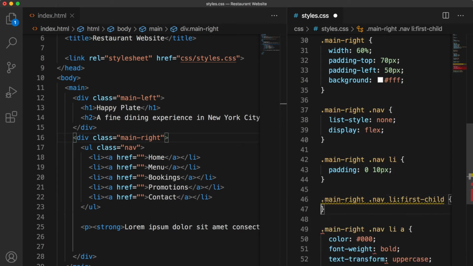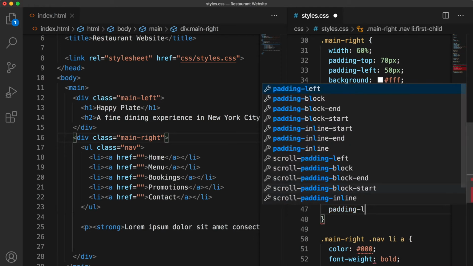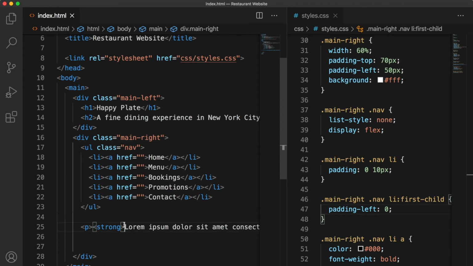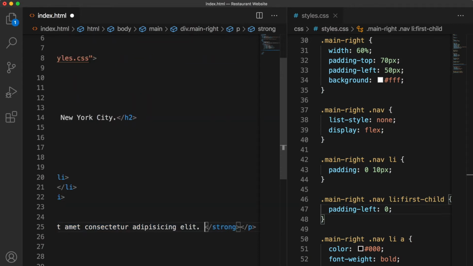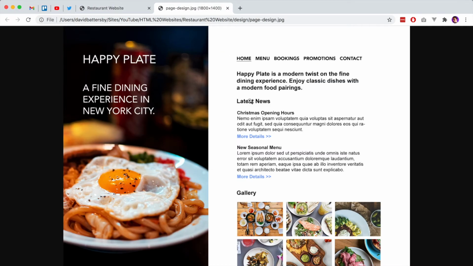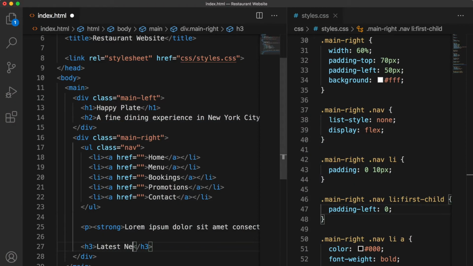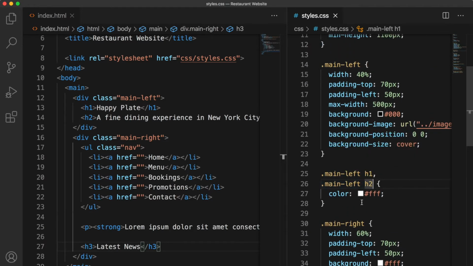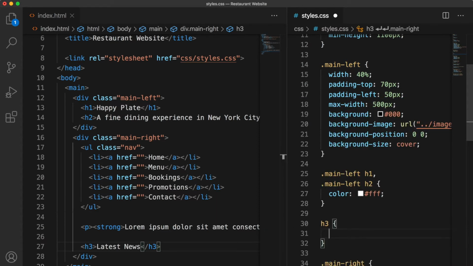So the first link in the navigation menu, that first list element, we will zero the padding on the left. So that fixes the alignment of our menu with the body copy. I'm going to extend the content in this paragraph at the top just to make it fill out into a multi-line piece of text. And directly underneath this, we will add a heading 3 tag. So this will be for our latest news. And I will also add this into our CSS style sheet.